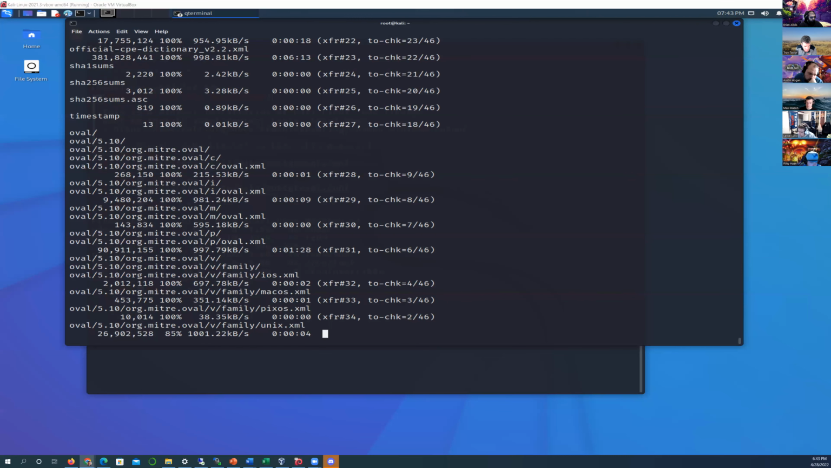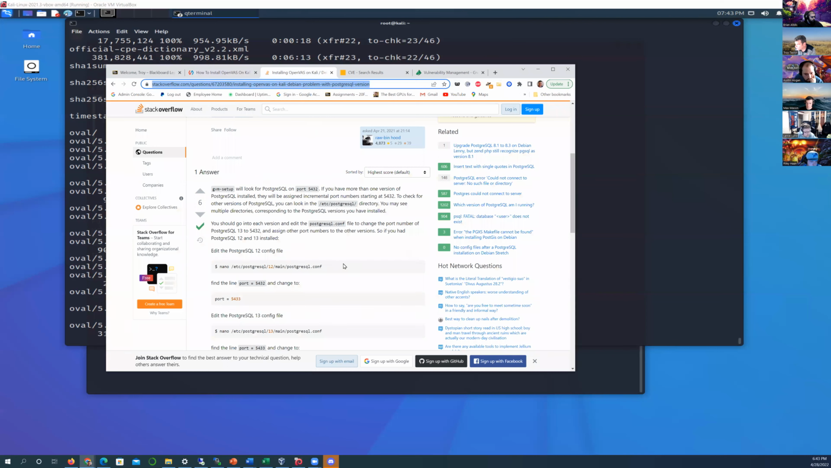Let me copy and paste those in real quick. You're going to edit 13 and change port equals 5432 to port equals 5433, and then you're gonna edit 14, and you're gonna change port 5433 to 5432.